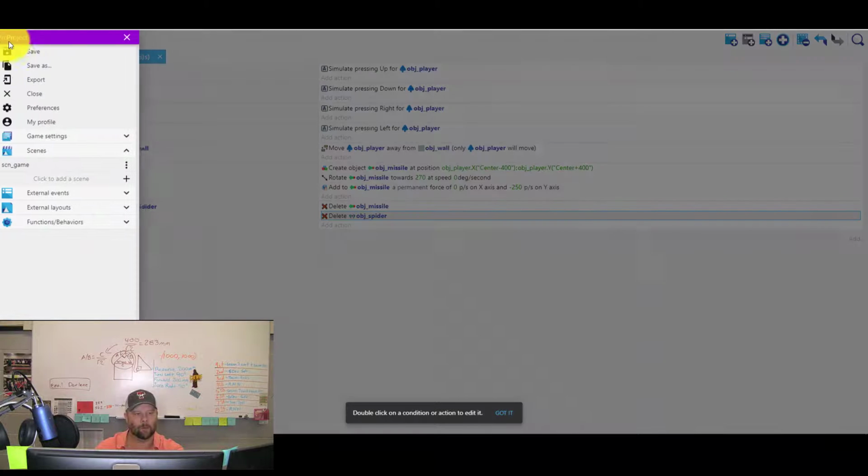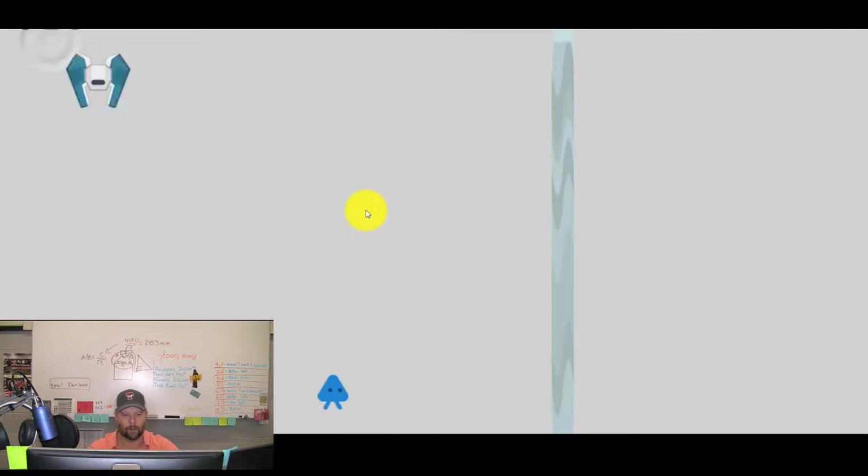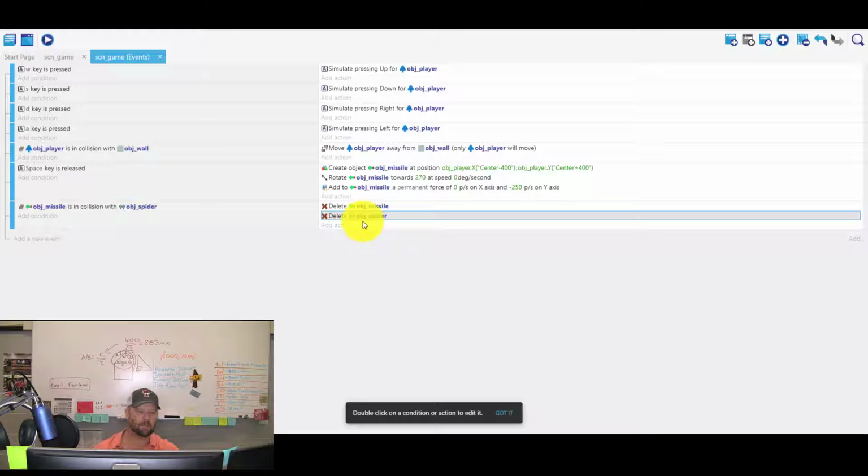Okay, at this point I'm going to save, just because I want to be saving a lot, and I'm going to test that. Now I can run my player over here, and I can make a shot, and boom, enemy and missile disappear. One of the things that's kind of boring right now is the spider doesn't move, and technically we want him to move back and forth on the screen.